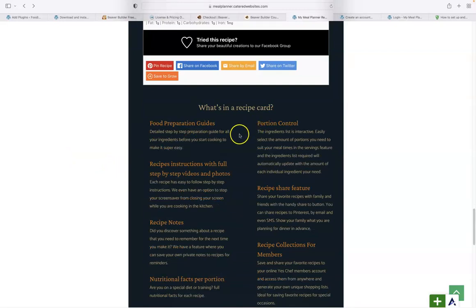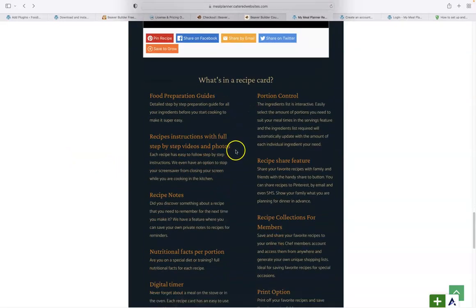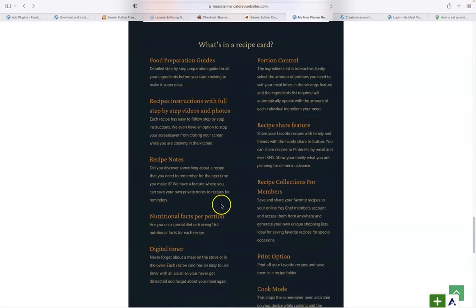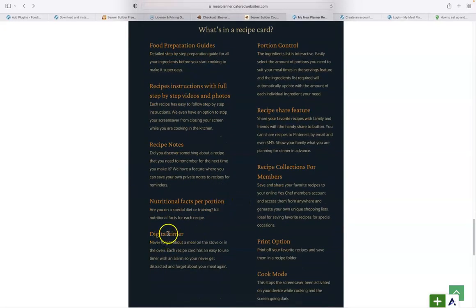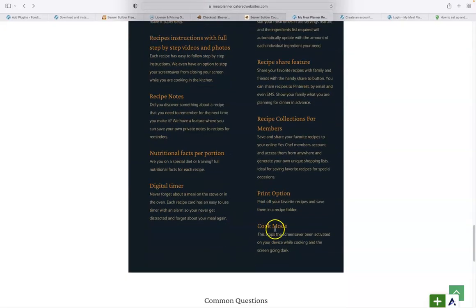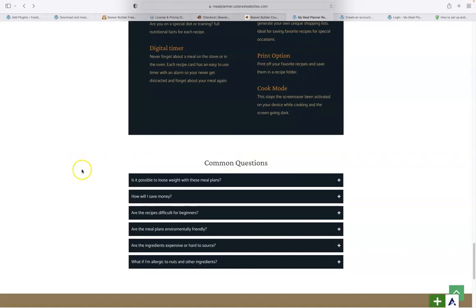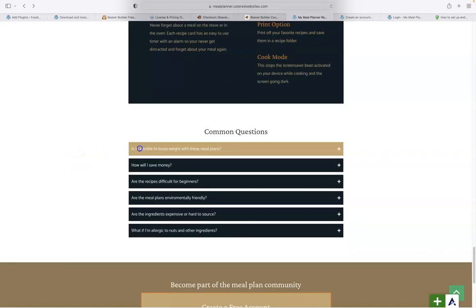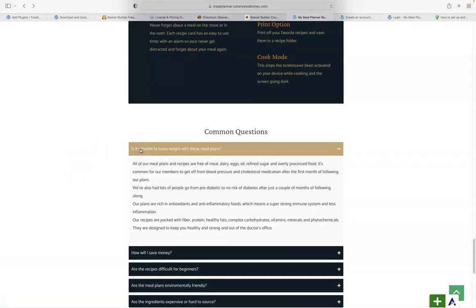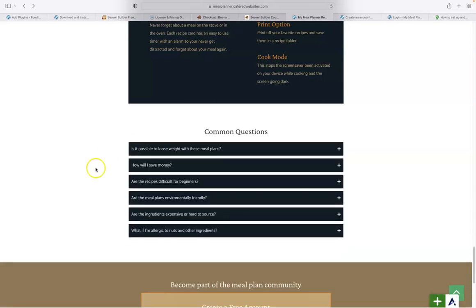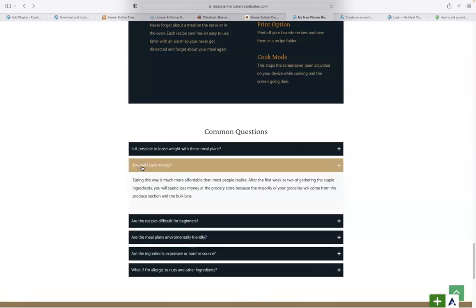So I've embedded a recipe card into the landing page, and I have all the explanations here for the different parts of the recipe card, like portion control, recipe share, instructions, recipe notes, nutritional facts, and the digital timer is there so that they can cook along in cook mode so that the screensaver won't activate. And then we have a FAQ section here, and for your schema for SEO, there is the FAQ schema available for this as well.